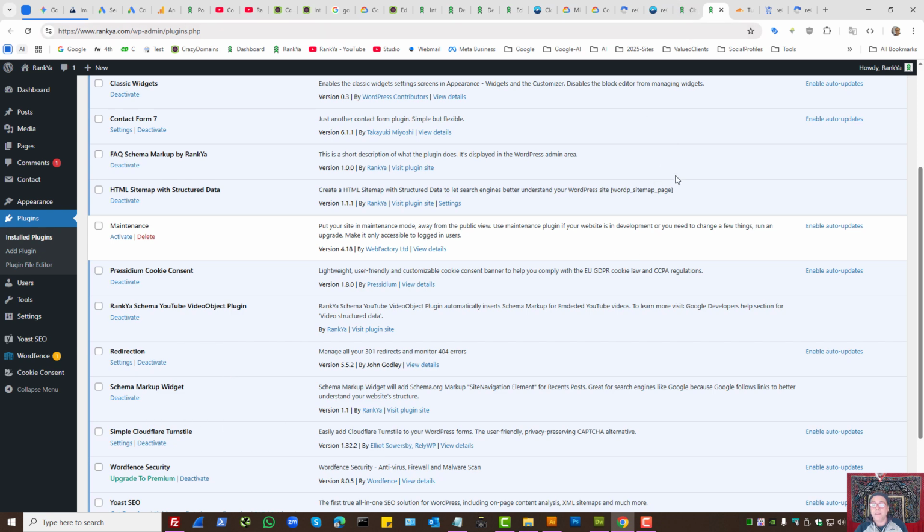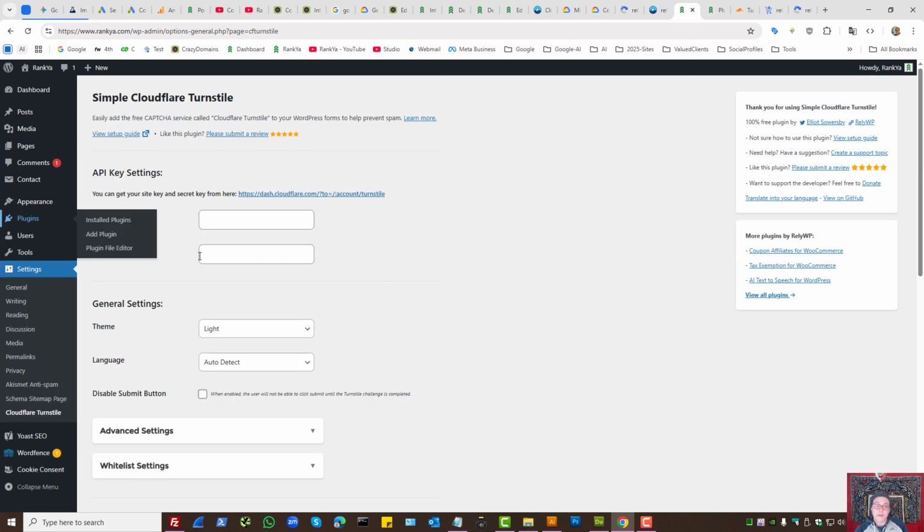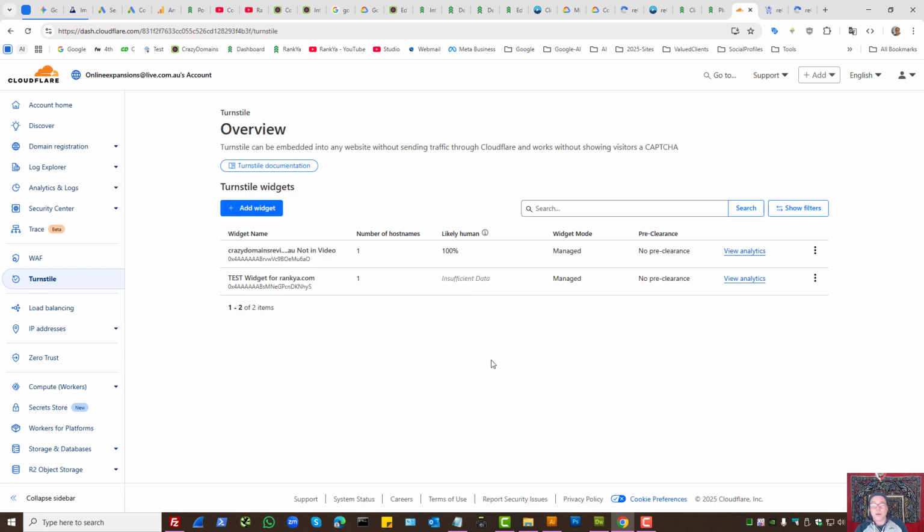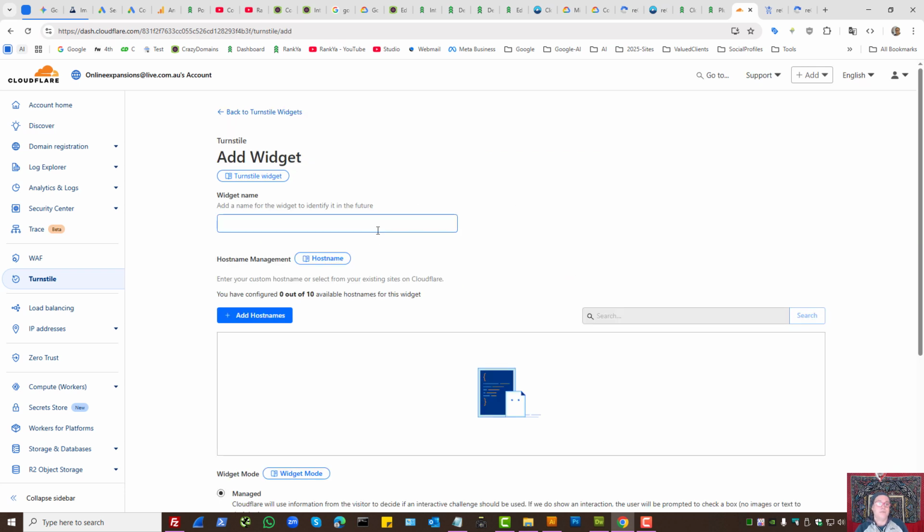Then what we need is a site key and a secret key. We can get that from our Cloudflare account. It's free to create an account. So if you haven't done so already, create an account and log in. Then on the left-hand side, you have an option called Turnstile. Let's press on that. What you need to do is create a widget.